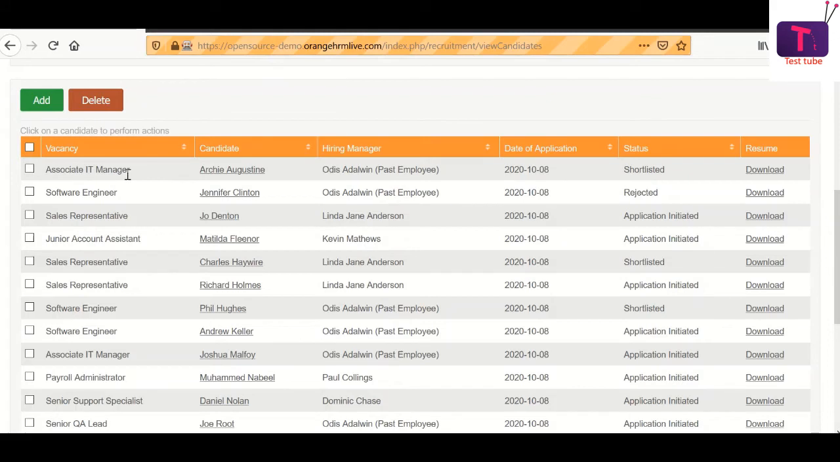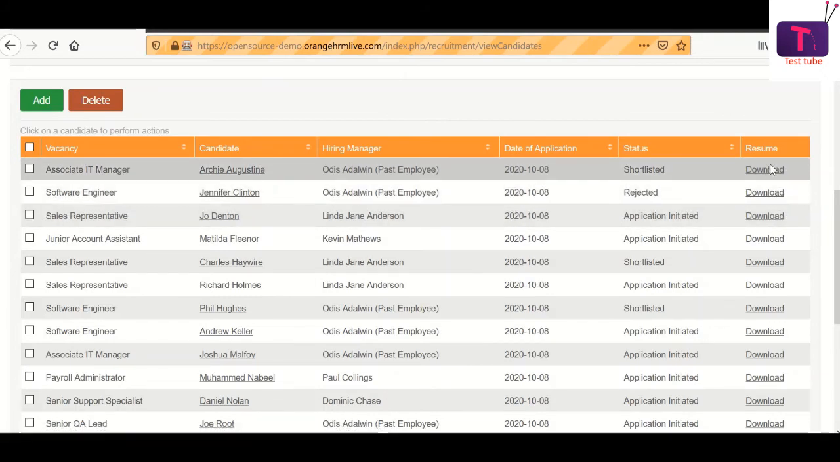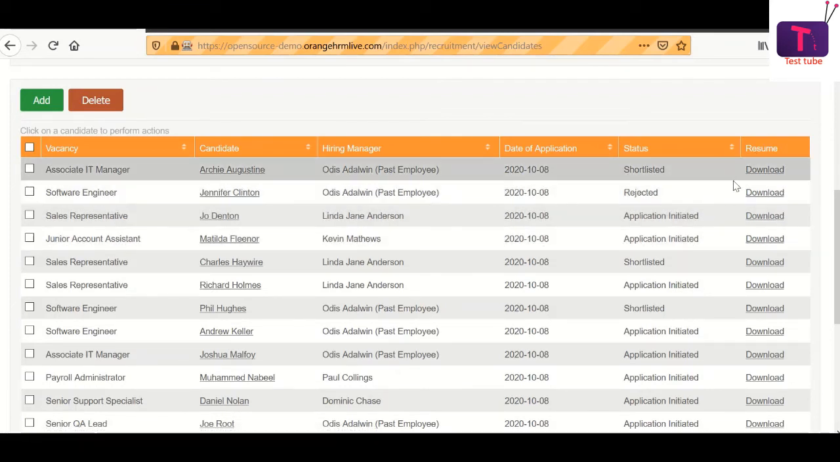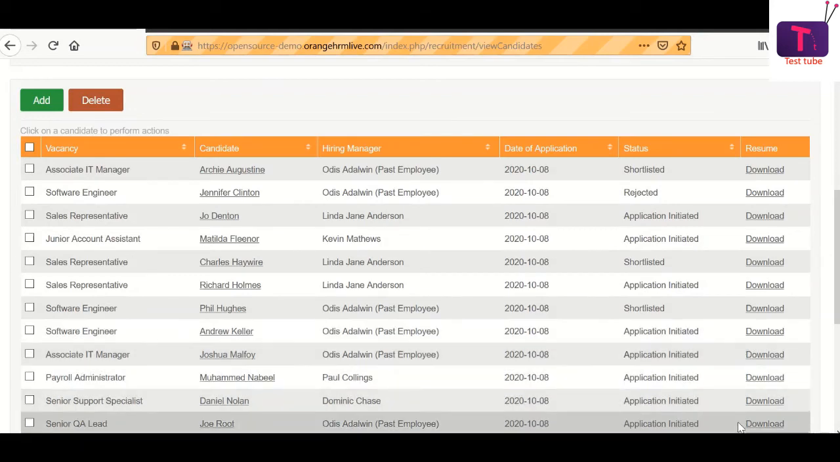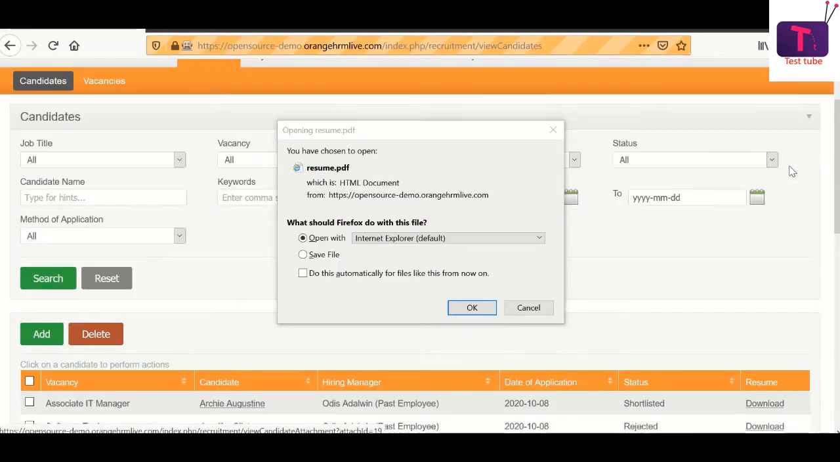Let us try to identify what we are trying to do again. We are trying to download Jennifer Clinton's resume. What it means is, I don't want this, I don't want this, I don't want this, but I want this particular resume. And as all of these are not uniquely identifiable using any other locator except XPath, even in XPath we understood that it is something that is dynamically changing.